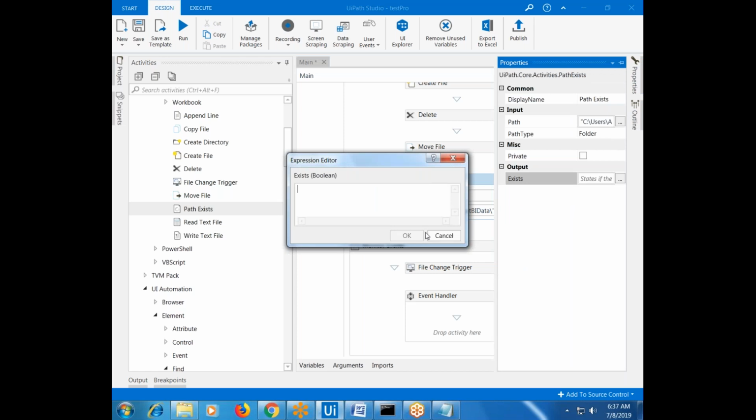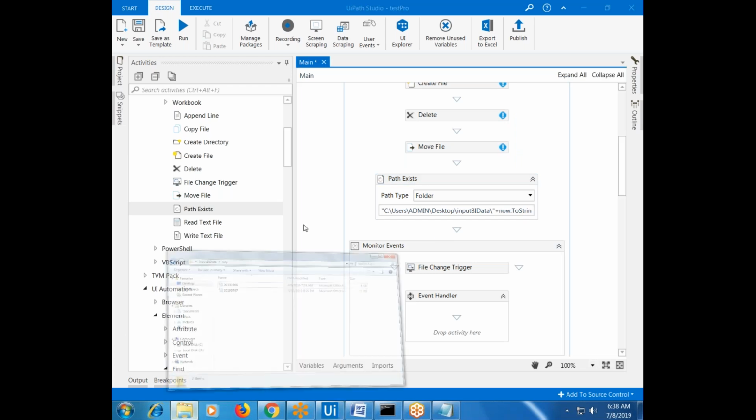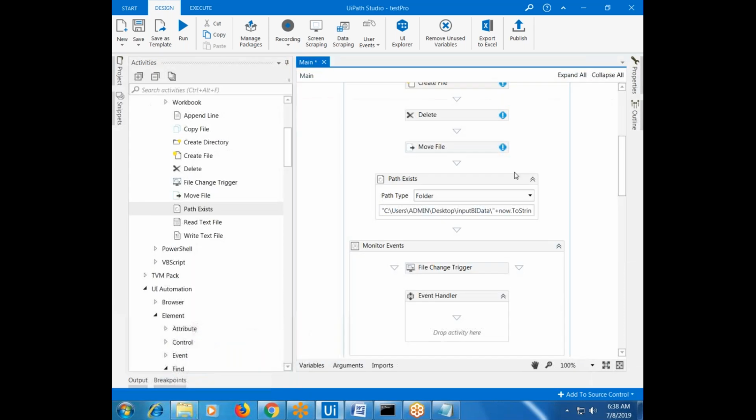Create a variable, is month folder existed or not. If the month folder exists, you just copy the file. If the month folder does not exist, you create the folder and copy the files. This is one scenario. If you run the same bot next month, August, the August folder is not there, so it will return false because the folder does not exist. Then in the if condition, we drag the create directory activity for the August folder. That is how you can check a folder.